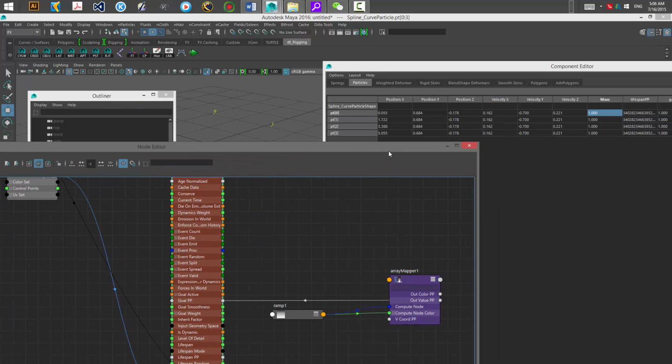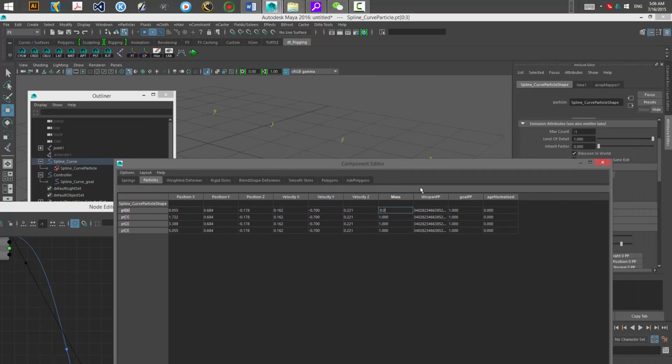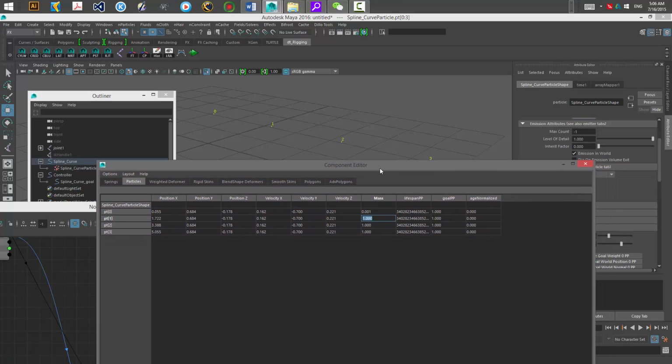the vCoordinatePP. So let's do that. For the first one, we give it something like 0.001. You cannot give it a 0 because a particle with a mass of 0 cannot be calculated, and it will give you an error saying that. So you need to give it at least something very close to 0. And for the second one, let's divide the whole value from 0 to 1 three times.